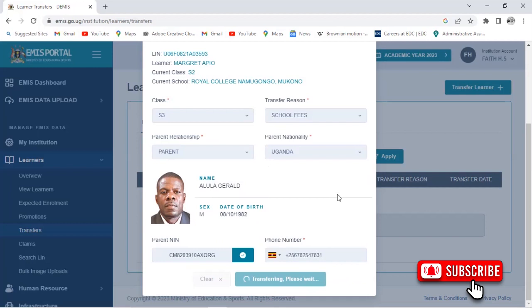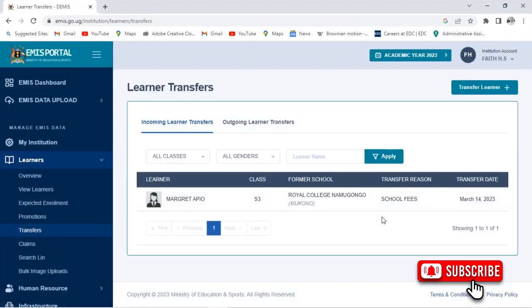You click on transfer. So I click on transfer. So you have to wait until the transfer process is complete. You have to be patient until the transfer is complete.